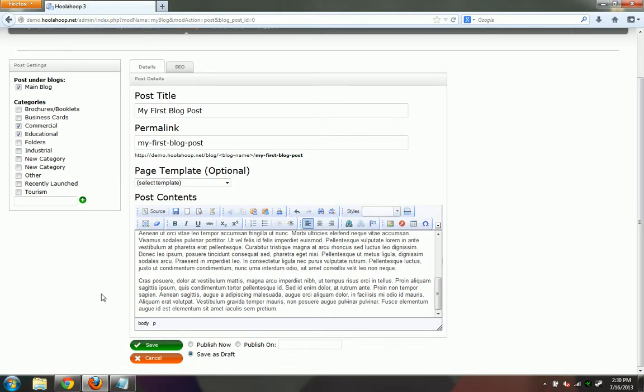So if you're working on a blog post and it's not quite finished, and you don't have time to finish it in your day, you can save it as a draft, and the next day you can come back into Hoolahoop and you can finish the post. It'll be available in Hoolahoop, and then you can publish it then.